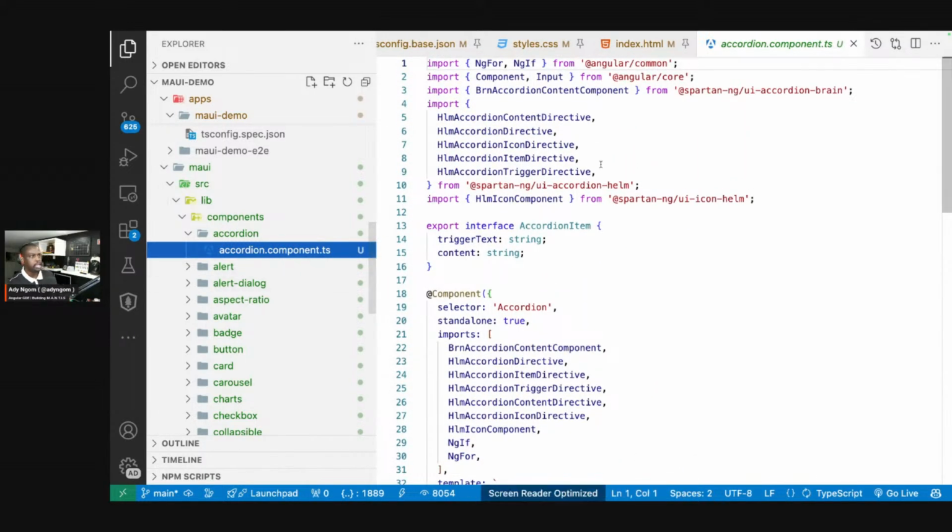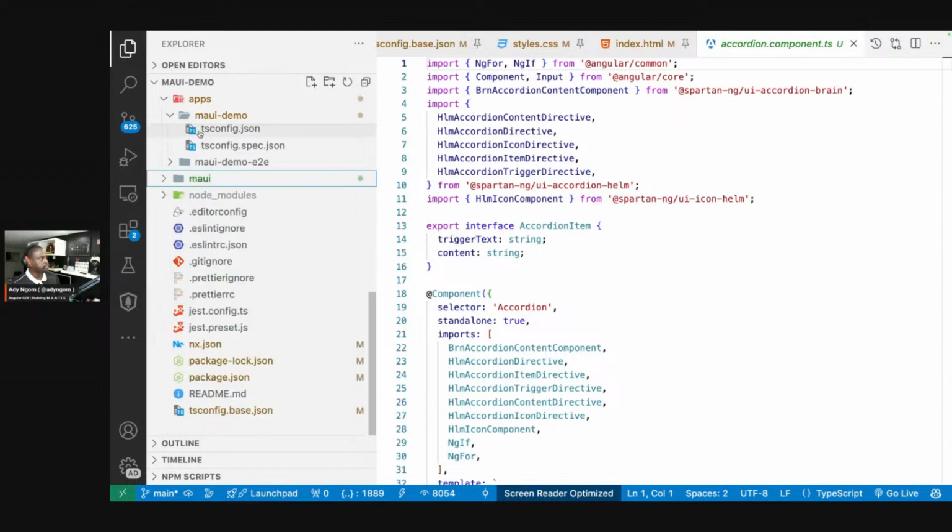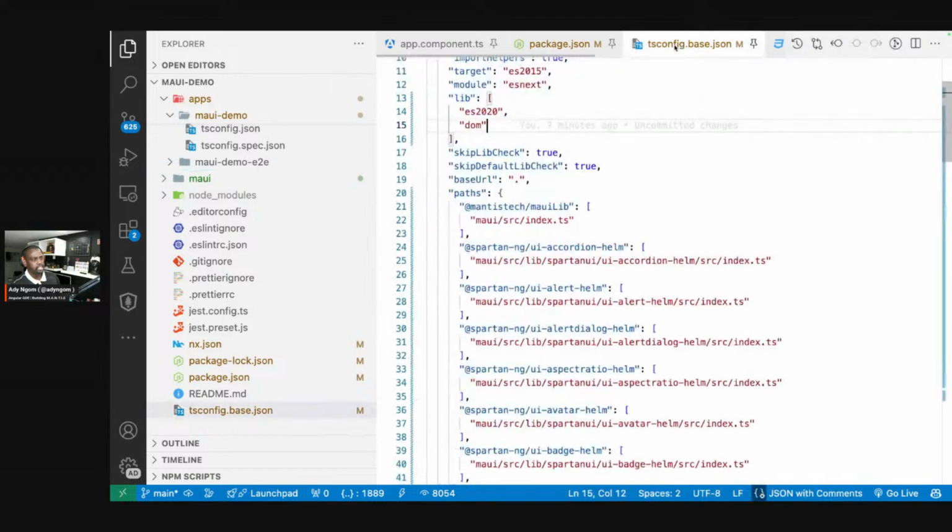What we're going to do, we don't need to show much code right now. Just to show you, all of this has been built and generated by your NX generator, your Mantis Maui generator. So what we're going to do now is, in our TS config, it's telling us that if you want to have access to the Maui components, you can just have it referenced as Mantis Maui lib.